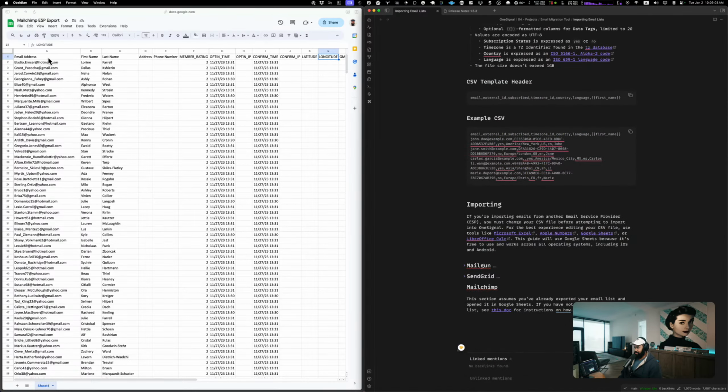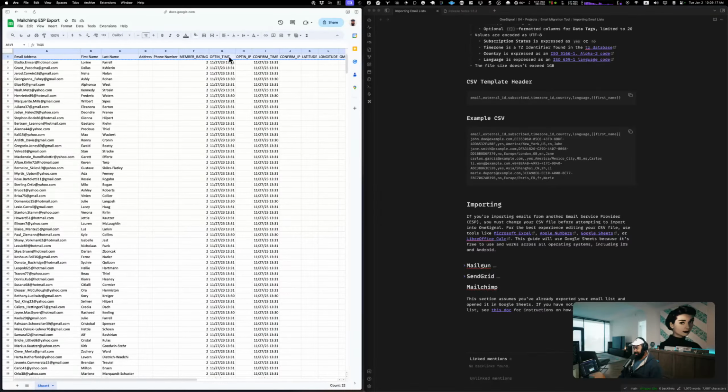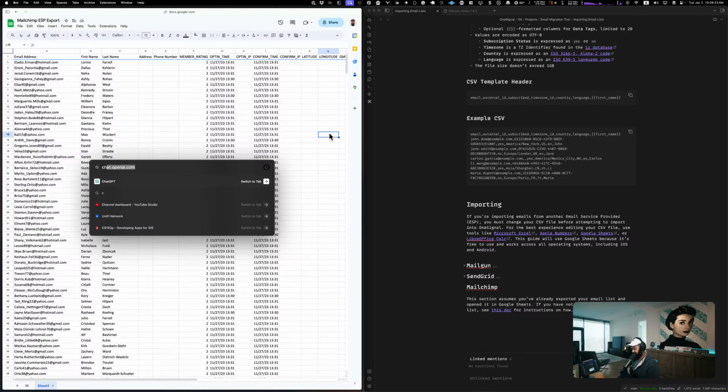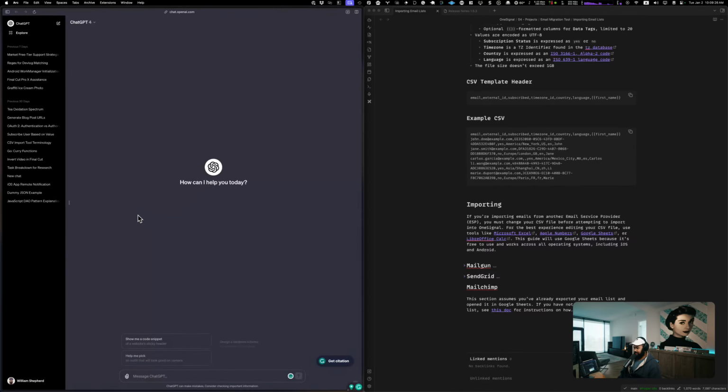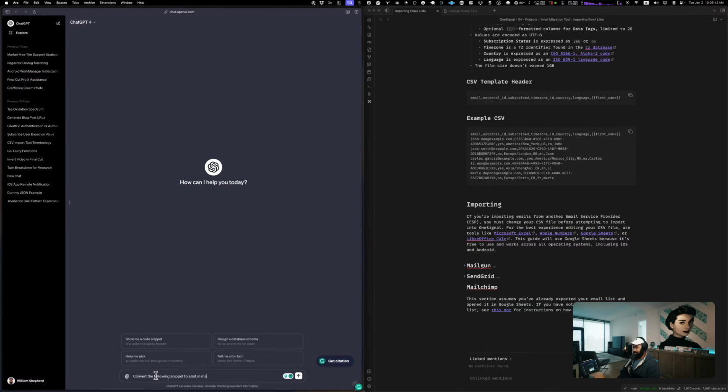So I've got to get all of these headers. And to be honest, there is a way to get this a lot easier, but whatever, I'll just manually type them. Actually, I'm not going to manually type them. What I'm going to do is take that and use ChatGPT. So we'll say, convert the following snippet to a list in Markdown.